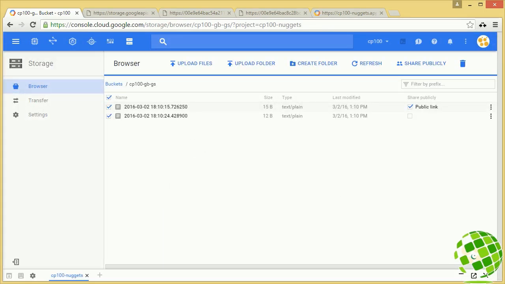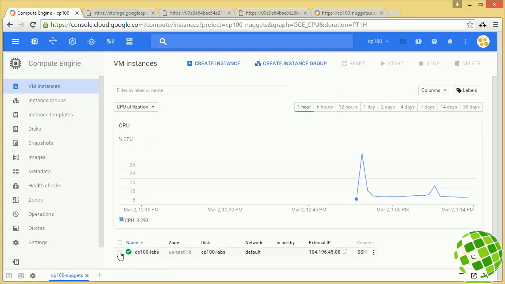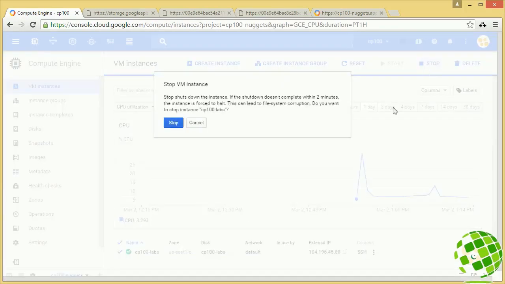And that's about it for this lab. Cloud storage is an awesome product, and it's incredibly easy to work with. Now, don't forget, if you did spin up that labs instance, to spin it down. So head back into Compute Engine, put a check next to it, and hit that stop button.